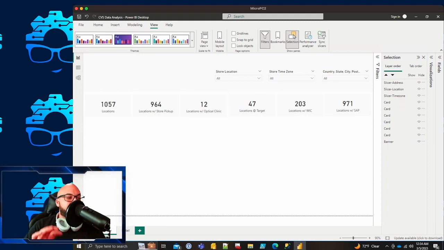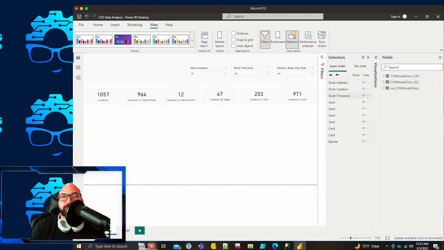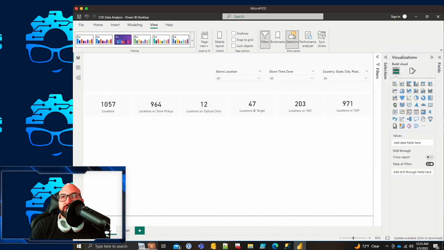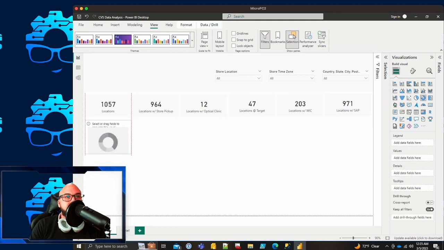How about locations by the type right here. I don't really know how many are at CVS versus how many are at Longs unless I click around and try to read the cards. So what I'm going to do is get a really simple pie chart. To do that, I'm going to open the visualizations pane, and I'm just going to add a donut chart right here. We'll make it about yay big.